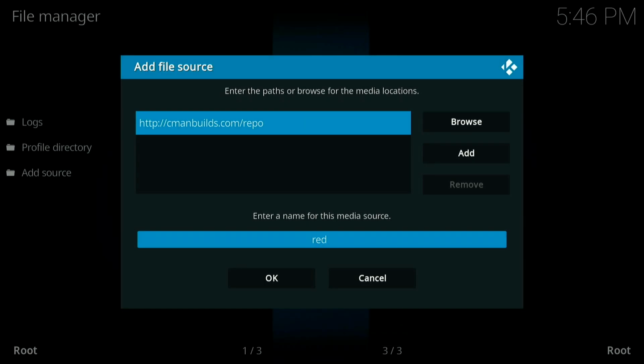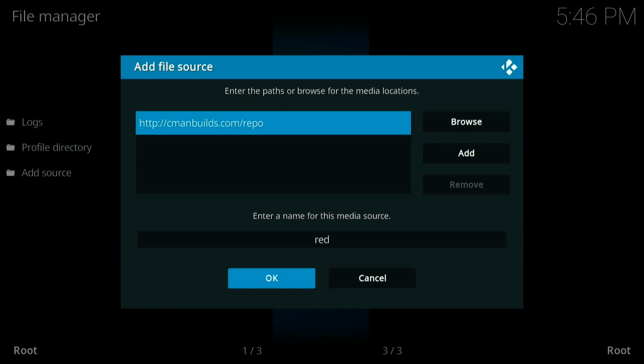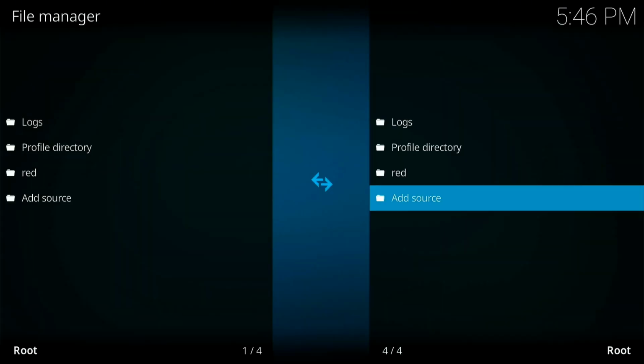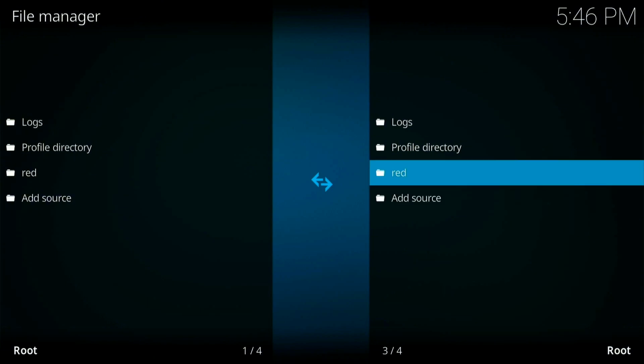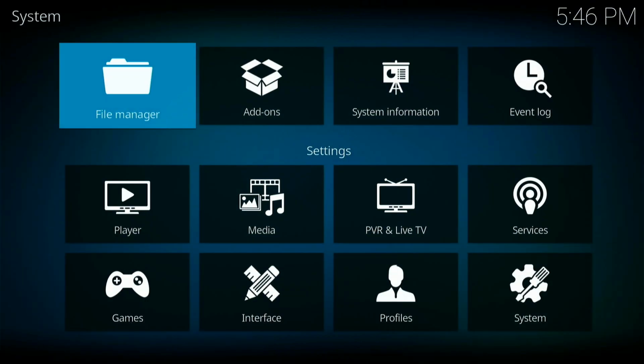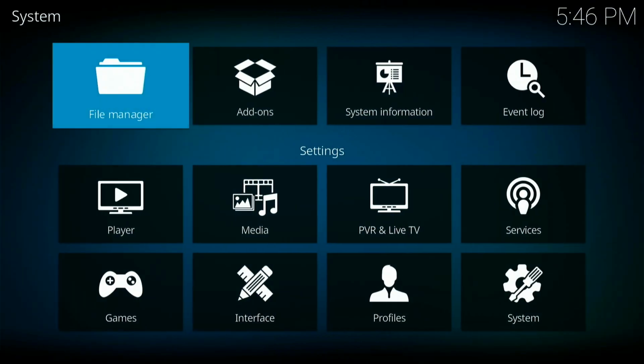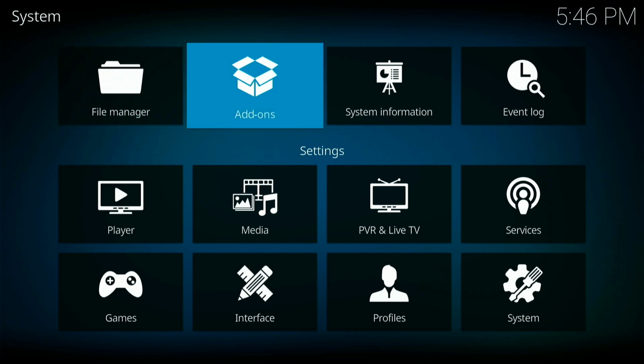I'll click OK. So I'll click OK again. You can see it's been added to our media source here. So we'll go back to the previous page again. On this page, you are going to click on add-ons.